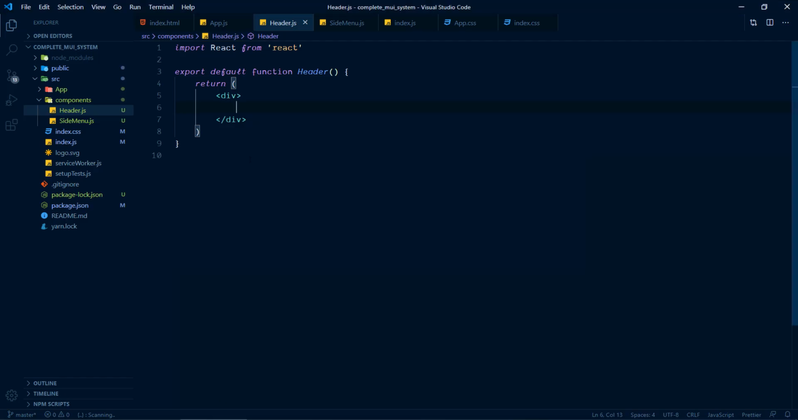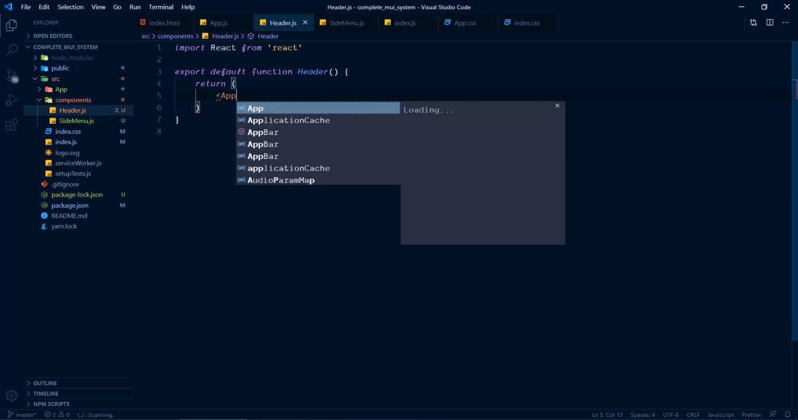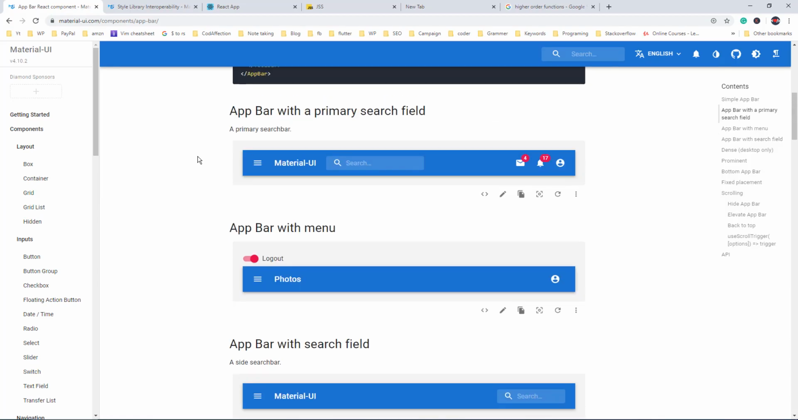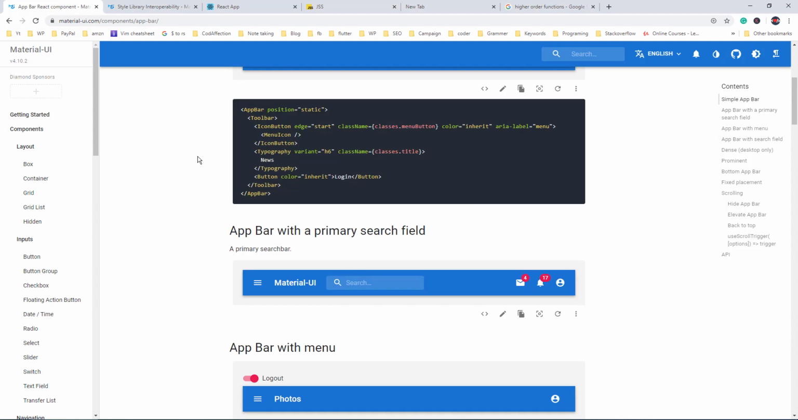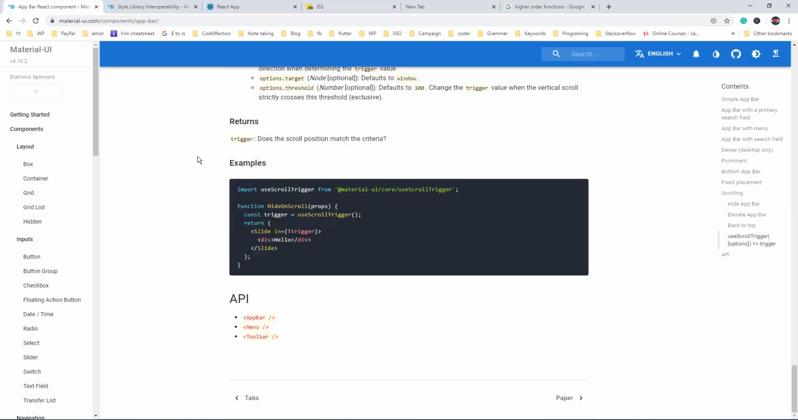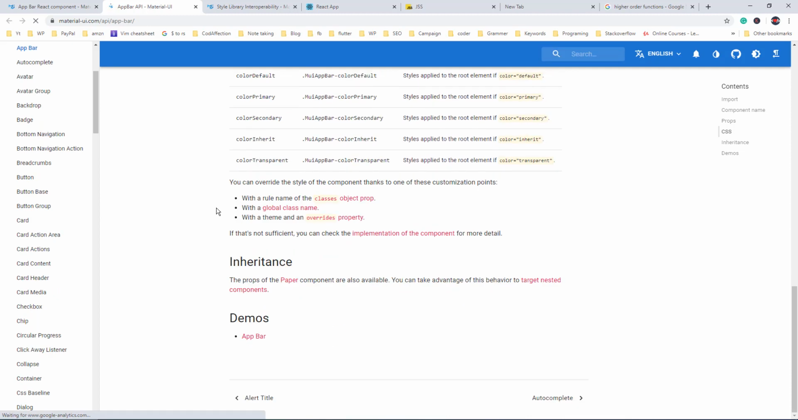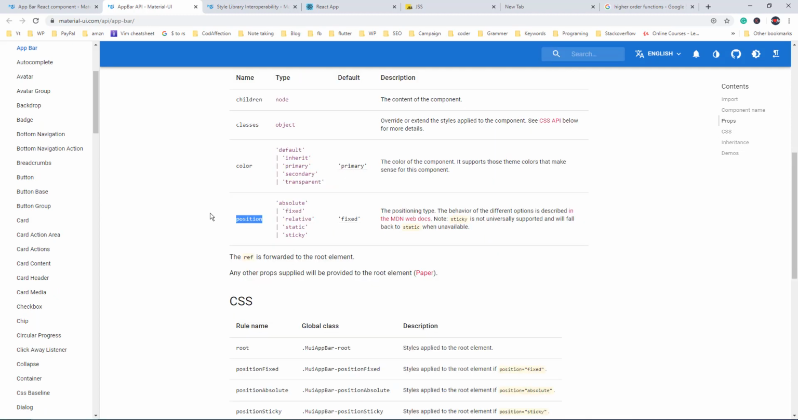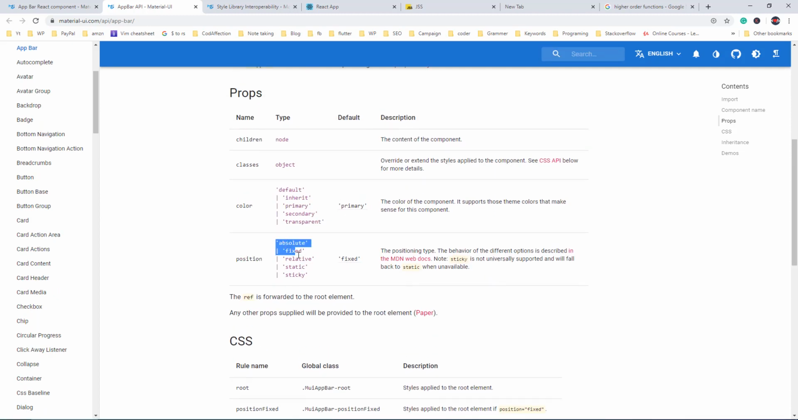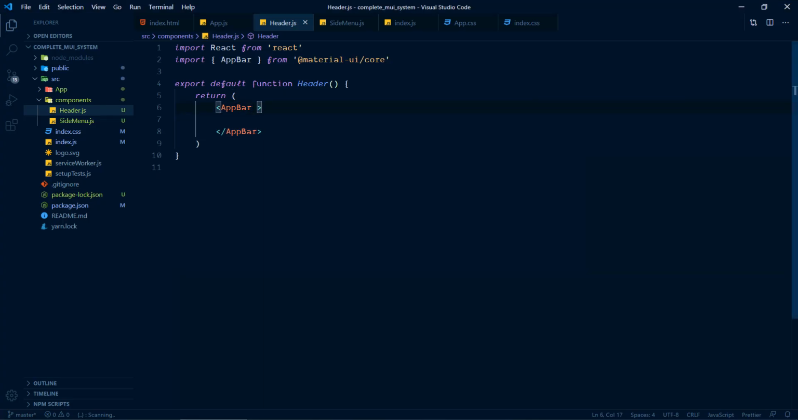So back to the application, let's add the app bar here. Like we have some various examples on using the component, we also can see the API documentation here containing all of the exposed properties and CSS reference. And now we want to apply this property position, and it has all of these valid values. We are going to apply static so that it will have the normal behavior, nothing else. So I will set the position as static here.